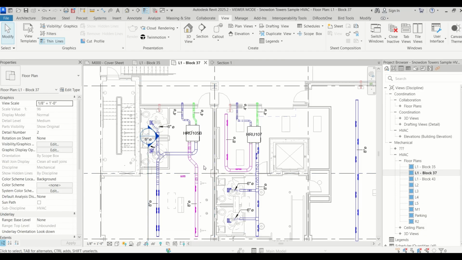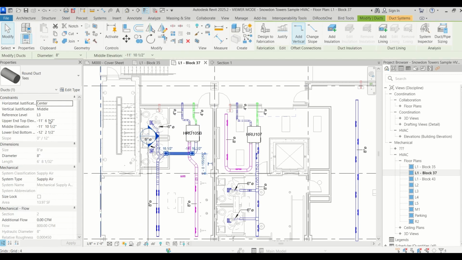But the problem is the elevation. For example, for this particular round duct, the reference level is level 3, and the offset is minus 12 feet. It means it is below level 3, at 12 feet height. Now, if I select this other duct as well, this is also at level 3 as reference level, and the offset is around minus 12 feet. It means these two ducts are at approximately the same level.